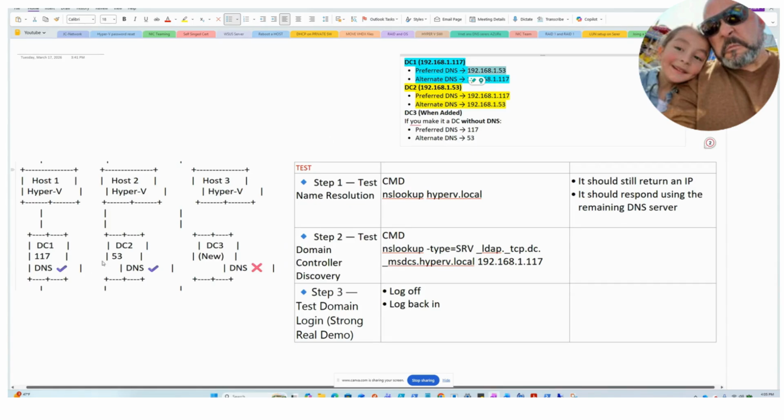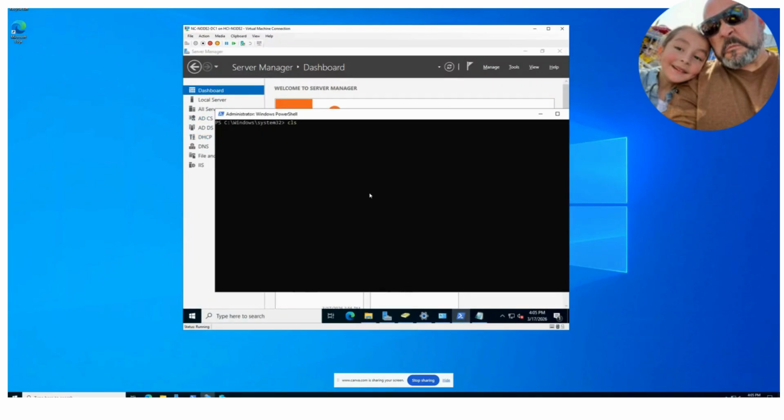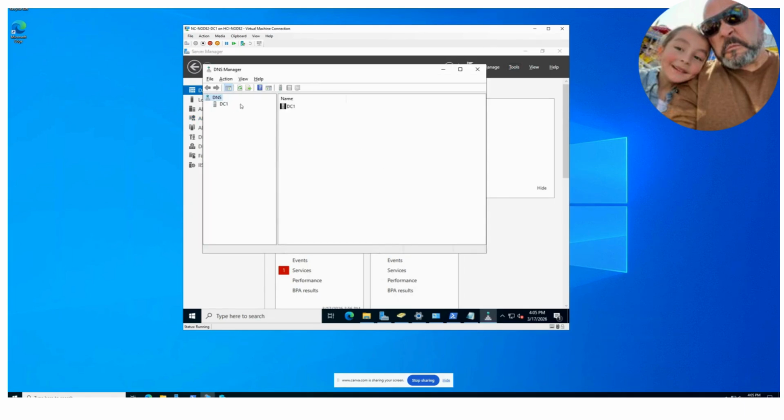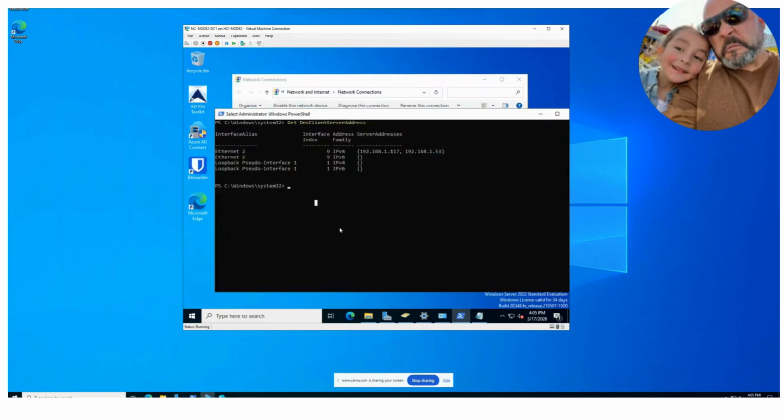So let's log into 53 right now. We're already logged in. Let's open up the command prompt. I'm gonna run this DNS client service address. Here goes, 117 and 153 are two DNS servers, and they're on different hosts. Here is the DNS manager, which I'm not gonna run it from. I'm gonna shut this one down, but I'm just confirming that this is the DNS server here.